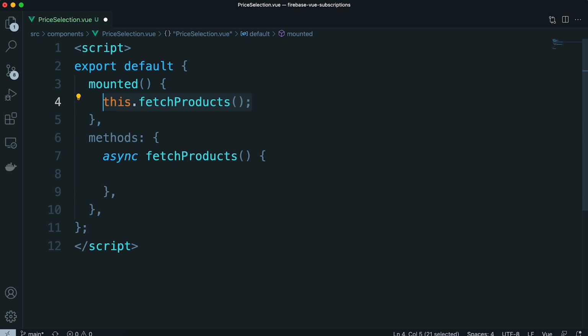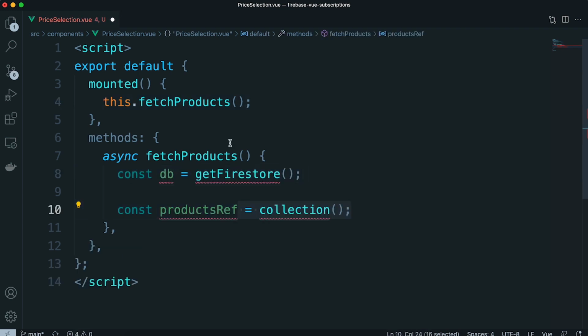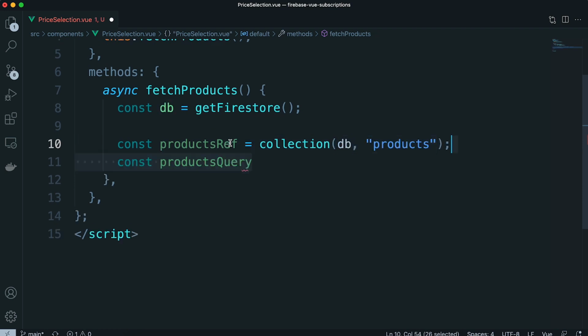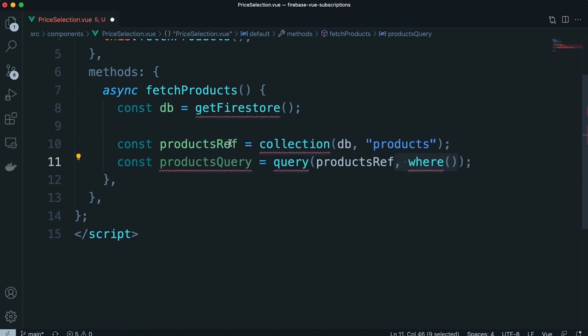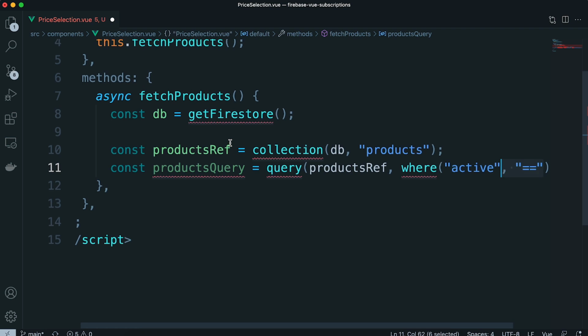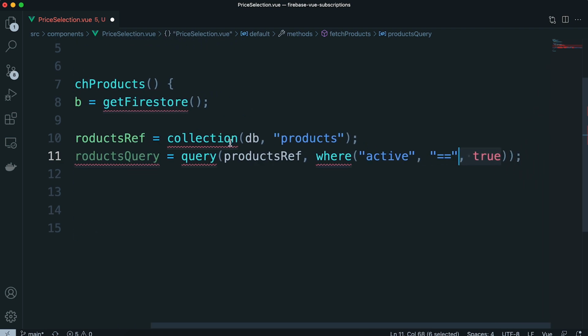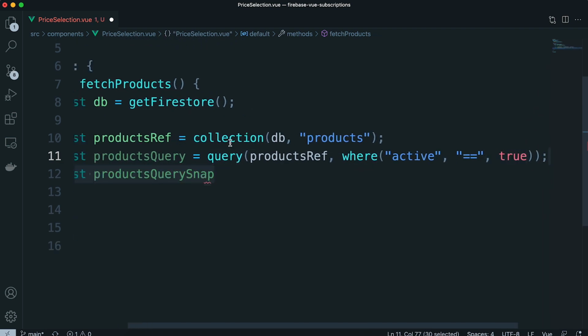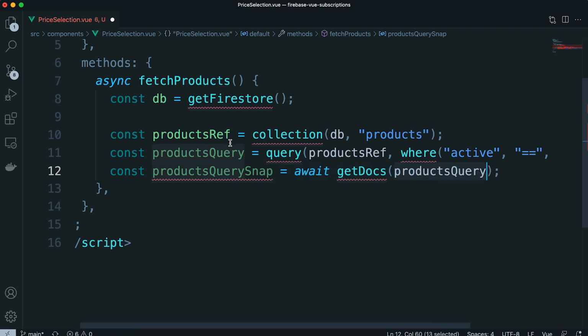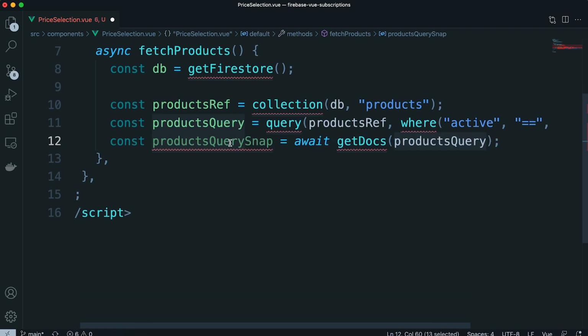Then inside this method, I'm gonna call a Firestore instance, and then I'm gonna create a reference to the products collection. Then we're gonna create a query so that we make sure we only bring the active products, or the products that have the active attribute set to true. Then we're gonna call the getDocs function, and we need to await this function because it's an asynchronous function. And we're gonna pass in the final products query that we did.